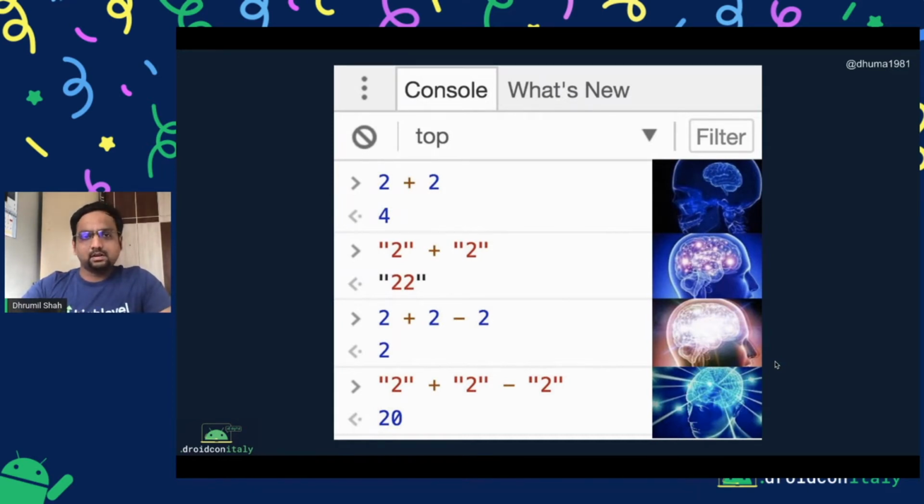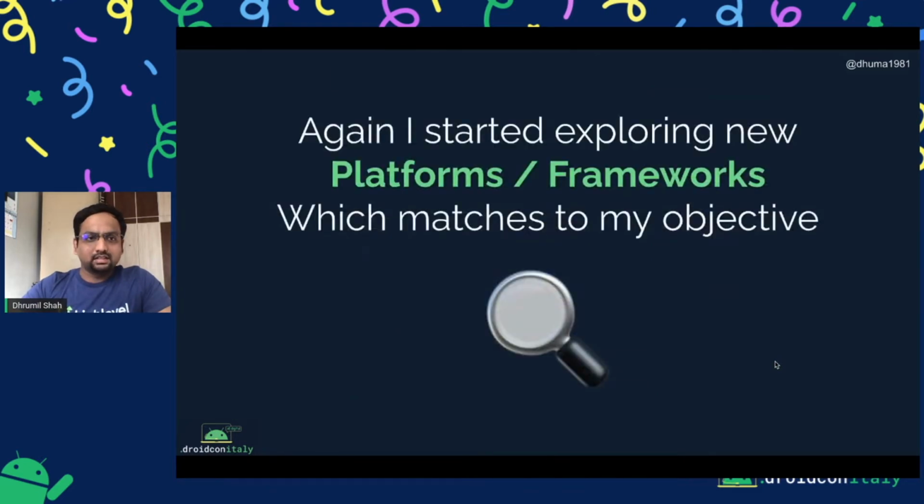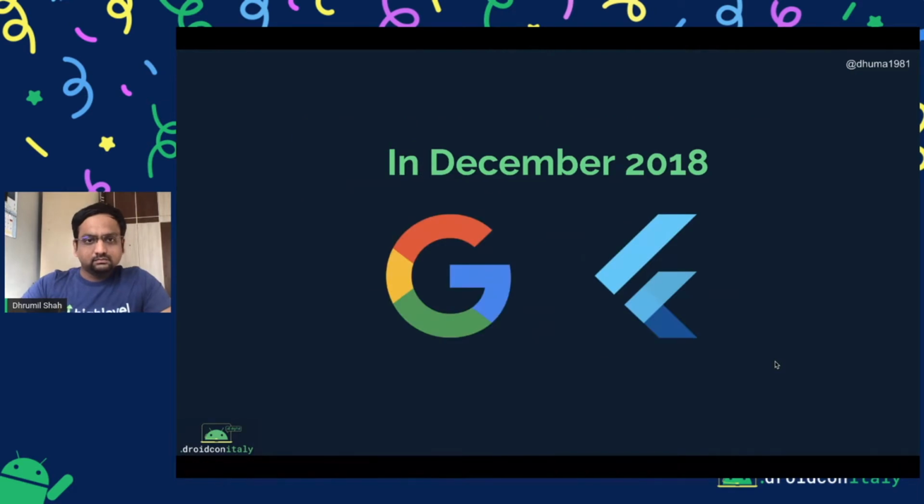Because of this problem, I was very frustrated. I started looking for new platforms and new frameworks which would actually help me solve my problem. And in December 2018, Google announced Flutter. They announced 1.0, the stable version, in December 2018.